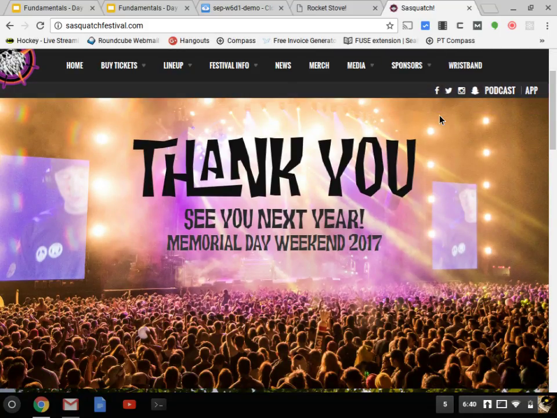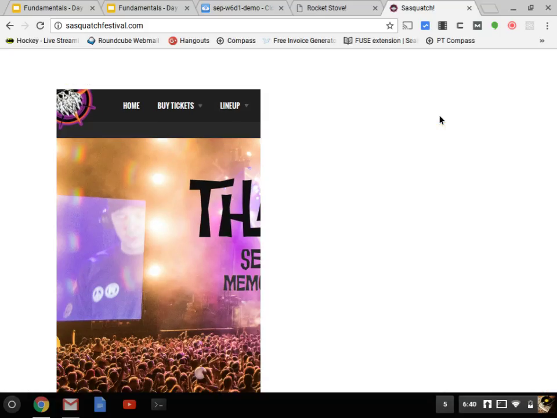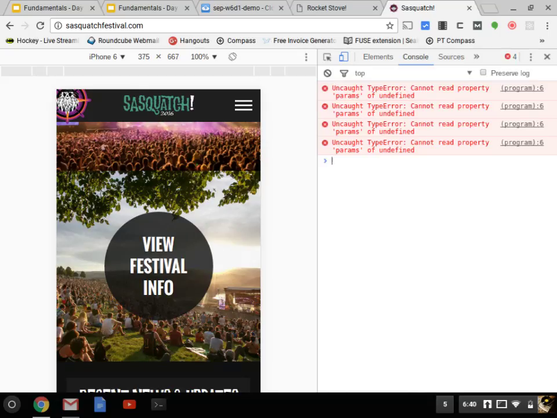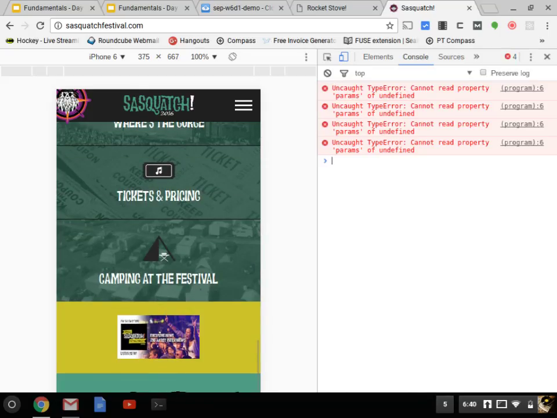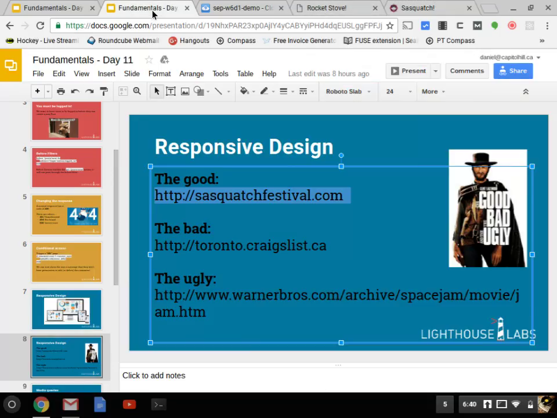So this is an example of good design. And of course, this is the big screen view, or at least the medium screen view on my laptop and on the projector. Right, it looks great. This is an example of the good. Very thoughtful. Yeah.